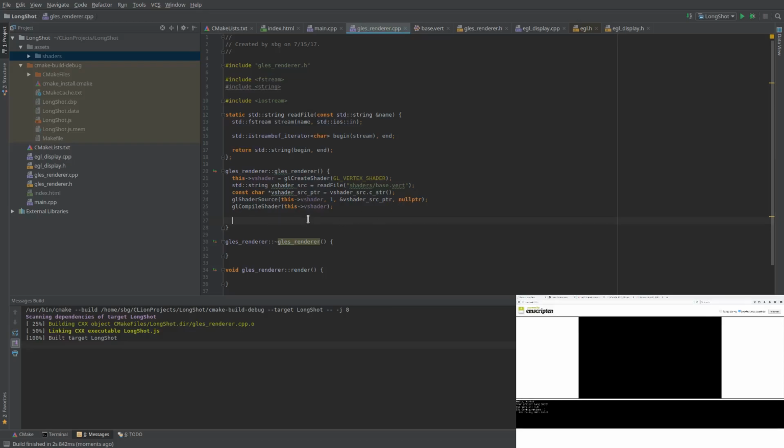We can, of course, ask GL if there's been an error by calling glGetError here. So we run that and we get a GL error of 0, which means success.